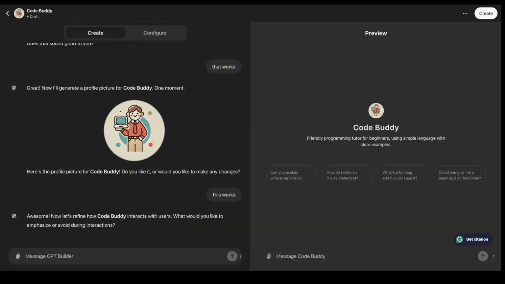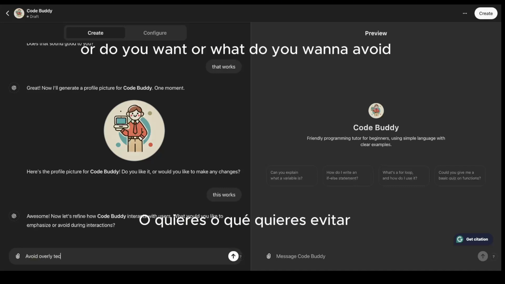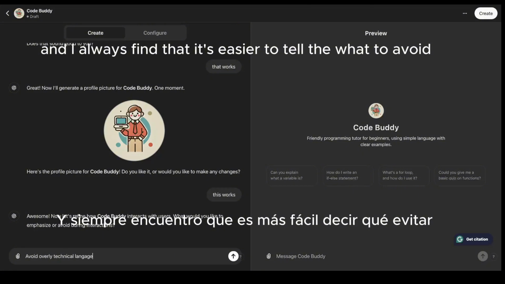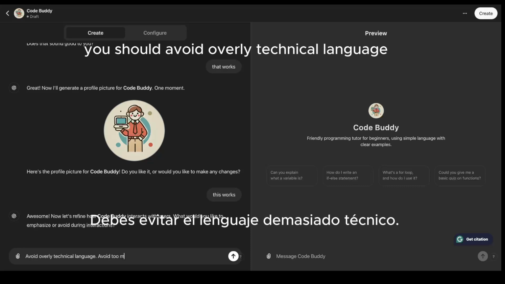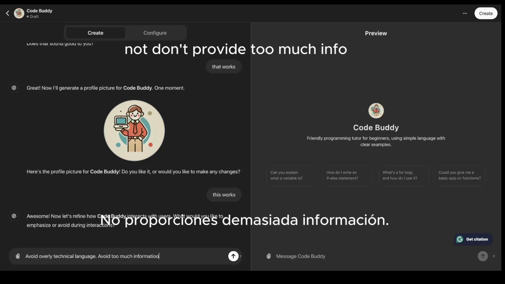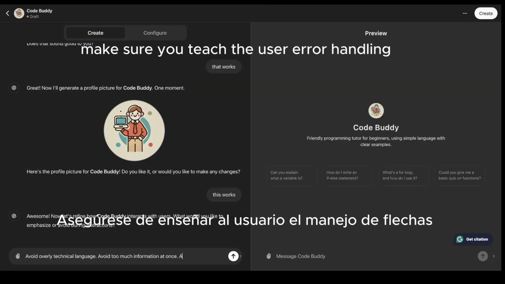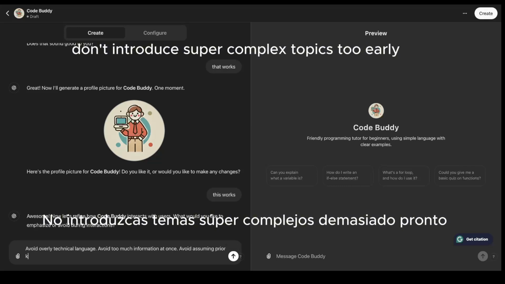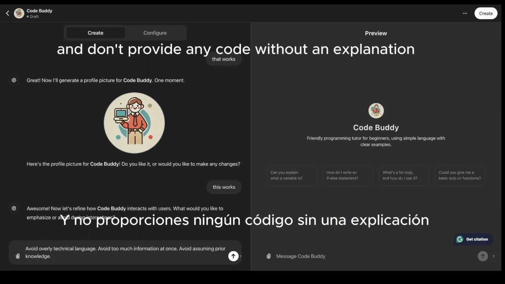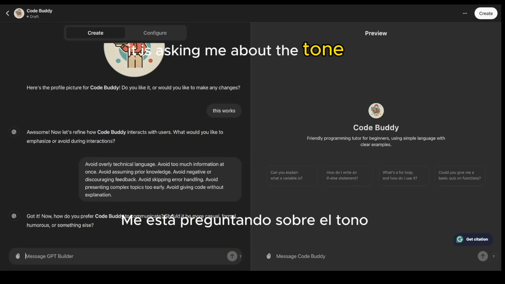And now it's gonna ask us, do you want to make any changes? No, that works. And so now it's gonna ask us, what do you specifically want, or what do you want to avoid? And I always find that it's easier to tell it what to avoid. It should avoid overly technical language. Don't provide too much info. Don't make any assumptions. Limit the negativity. Make sure you teach the user error handling early in the process. Don't introduce super complex topics too early, and don't provide any code without an explanation.